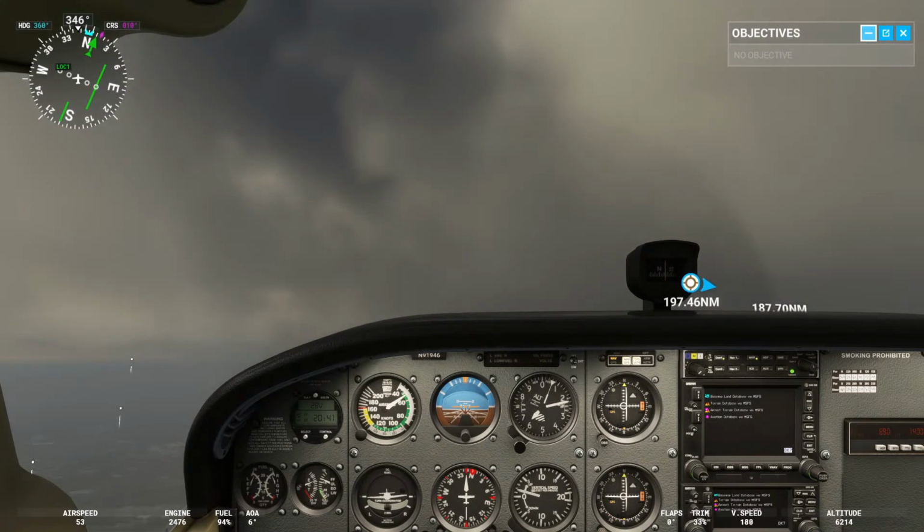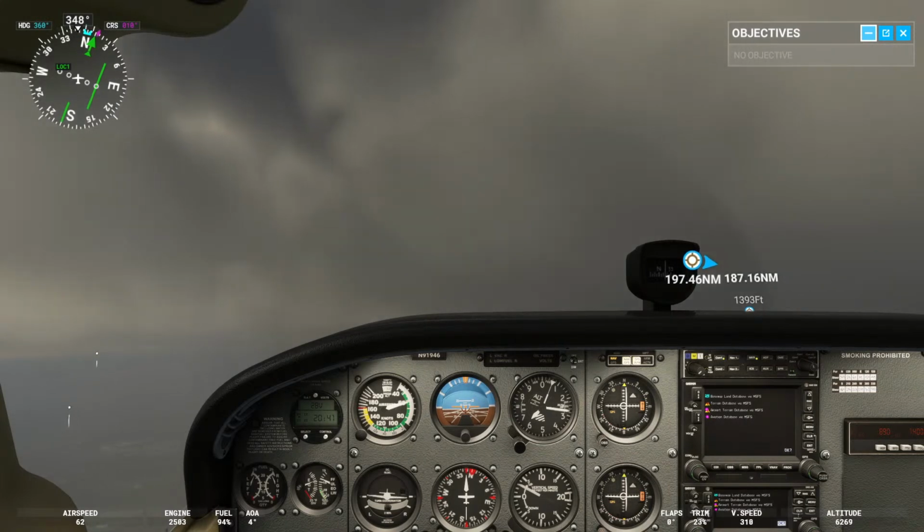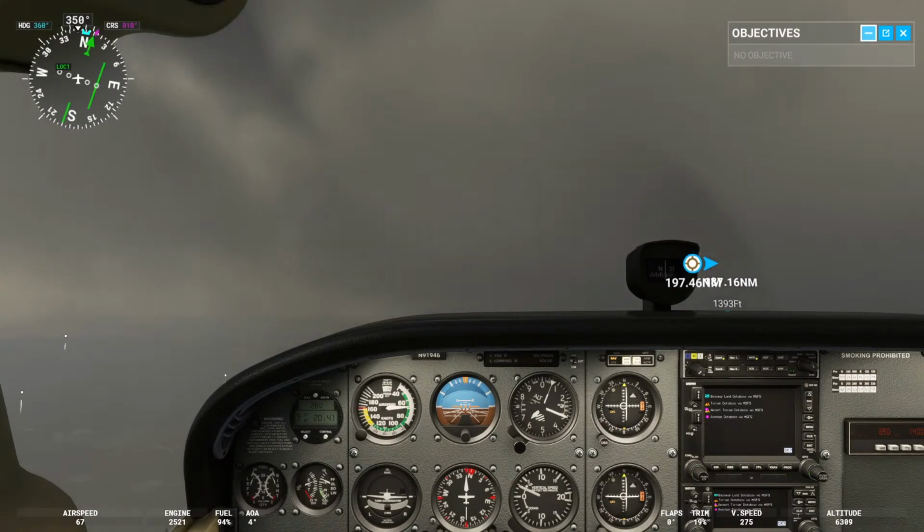Glide slope is alive. Nav 1 has localizer. Runway heading 21. And I don't think we're close yet.